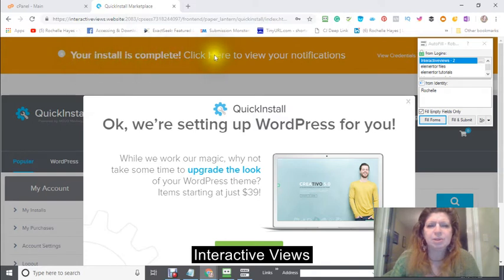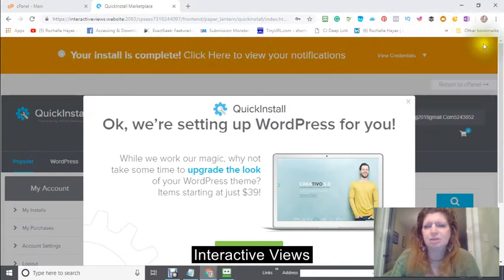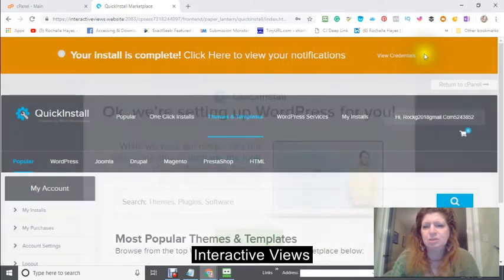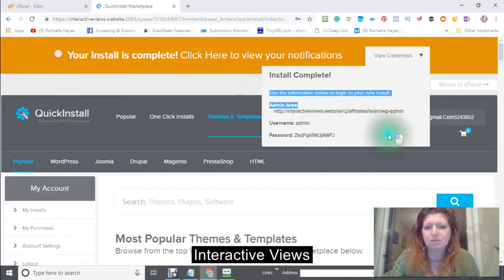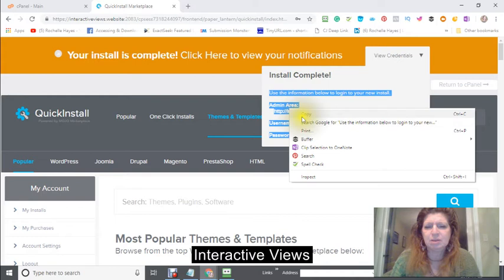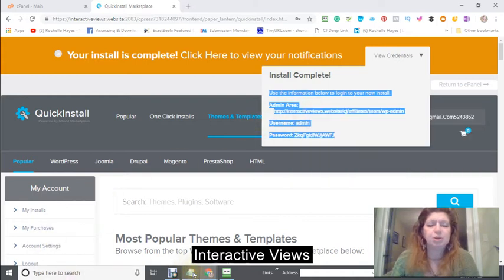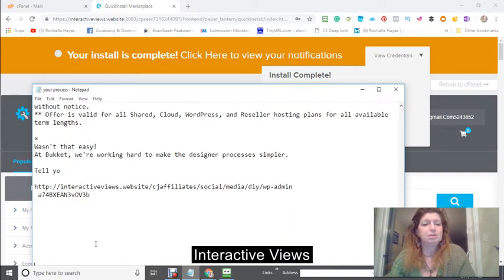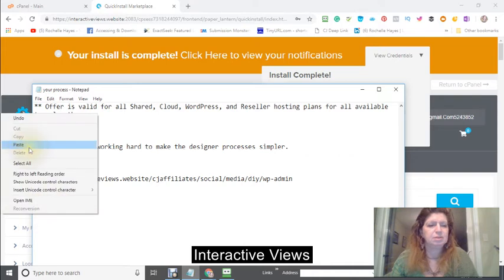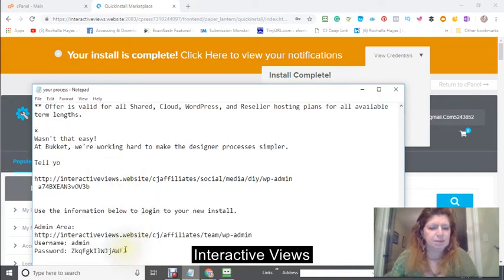Your install is complete. Please click here to view your notifications. Where it says view credentials, you're going to click on this. You want to copy this information because it's very easy to lose. Just copy the information into a notepad or something that you have open. I have this open right now, so I'm just going to copy it in here. And this is my password, which I can always change. So I'm just going to copy that.